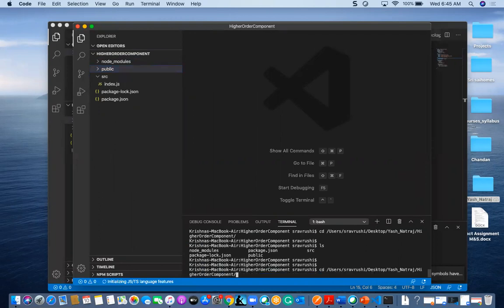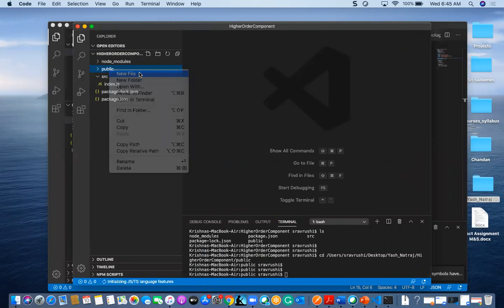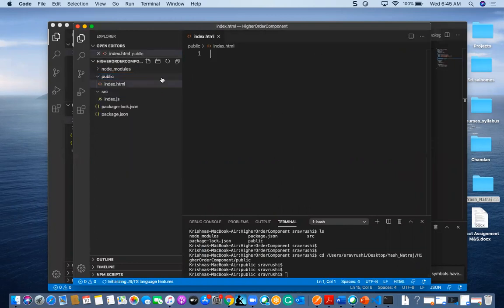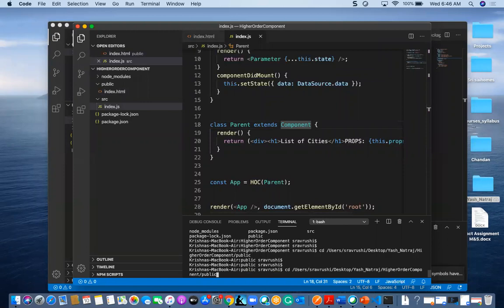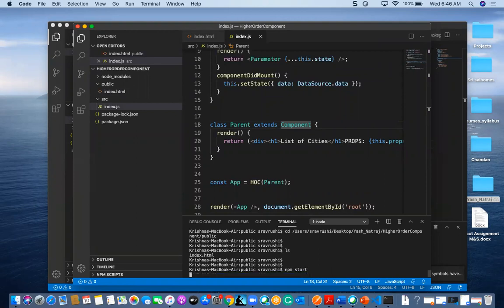So now if I fetch this public, yeah, now it's fetching. Here it is, index.html. View, and here it is id root. One second, I will go to my program. Yeah, so now it's available. This public folder somehow was not being fetched.